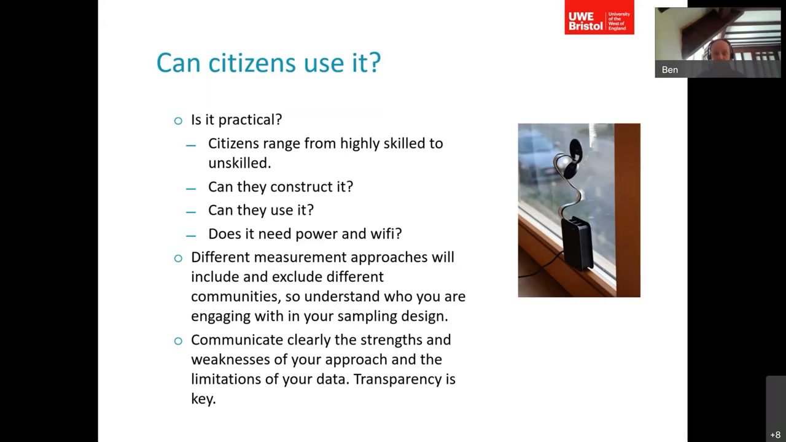And be really comfortable, again, in communicating clearly the strengths and weaknesses of your approach and the limitations of your data. Be transparent about what you're doing. There's nothing wrong, as I said, about the quality of the data that you're using. Explain it's a low-cost sensor. Explain that it isn't equivalent to a £30,000 sensor. Citizens absolutely appreciate this honesty and clarity in that decision.